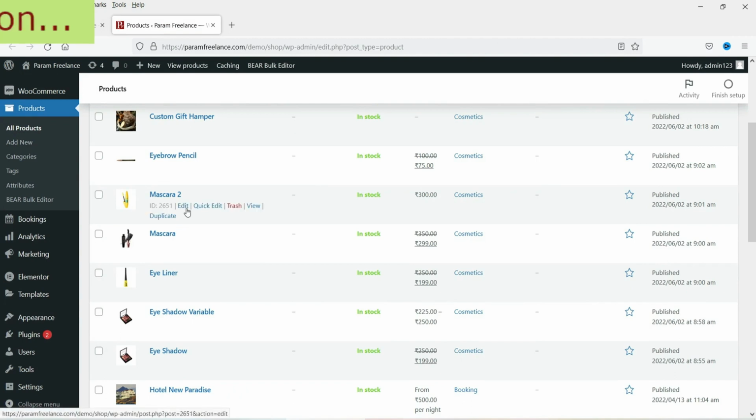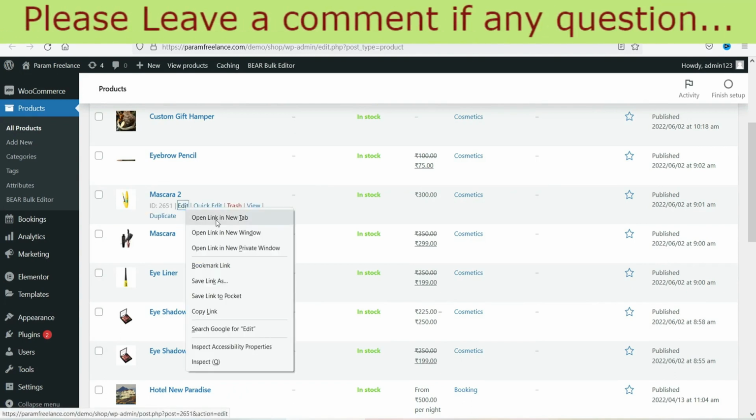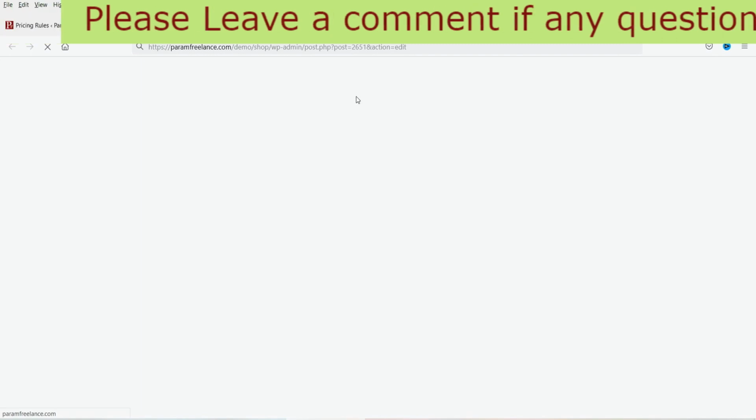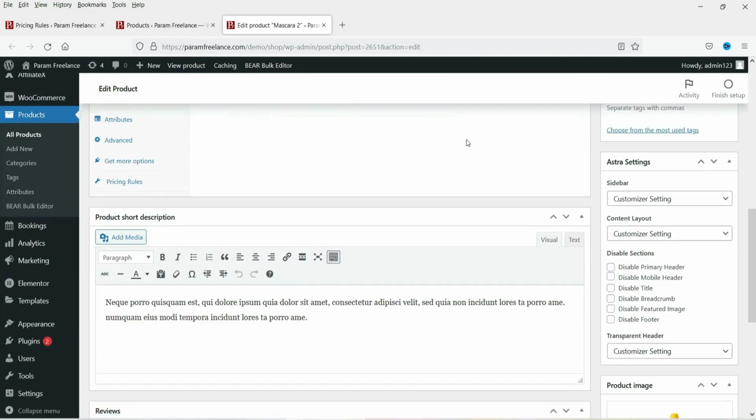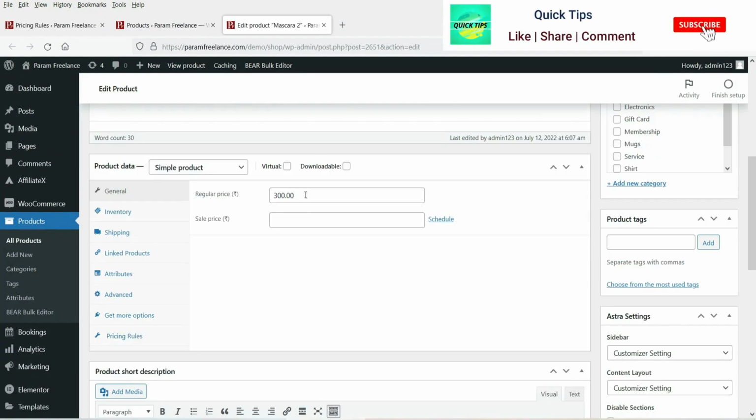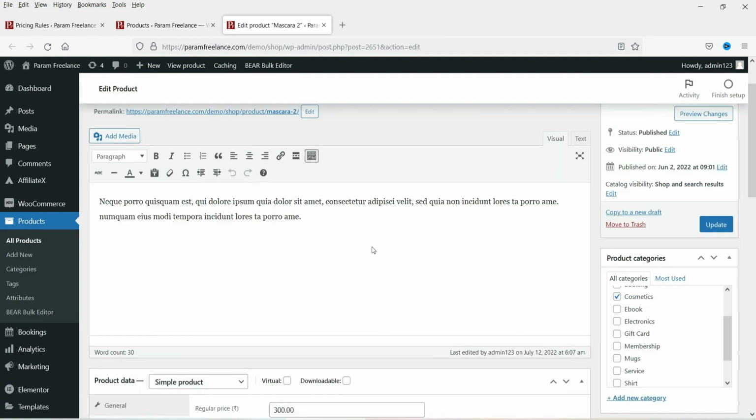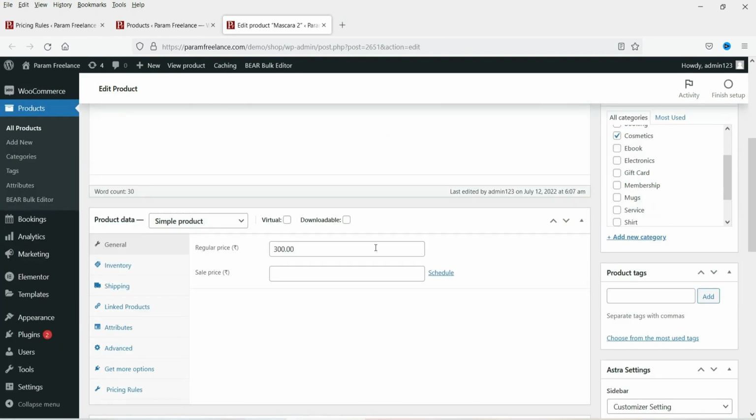You see this product. So let me open this product. Now this is a simple product and you will see the regular price is 300 rupees. Now what we are going to do, we are going to create a pricing rule so that if someone buys 5 of these products, 5 mascara products, then they will get 10% discount.